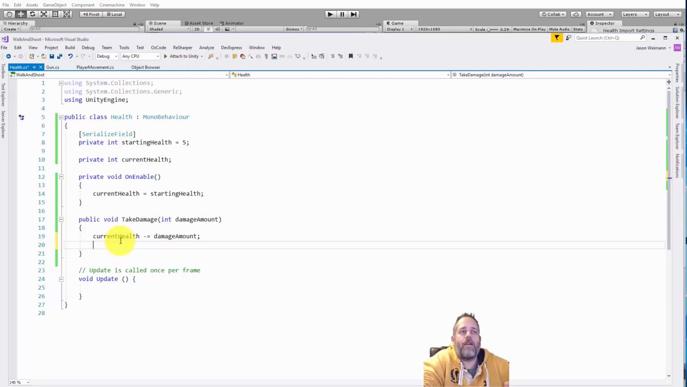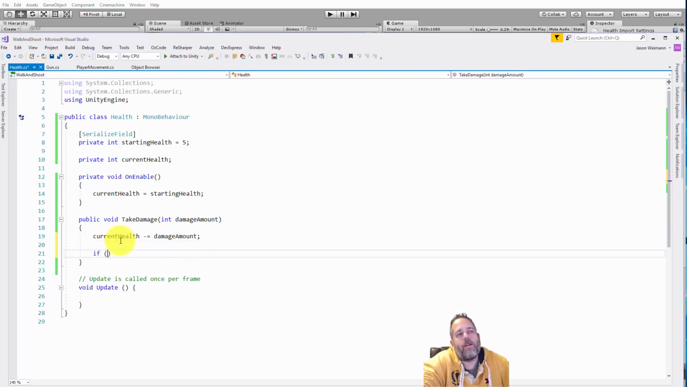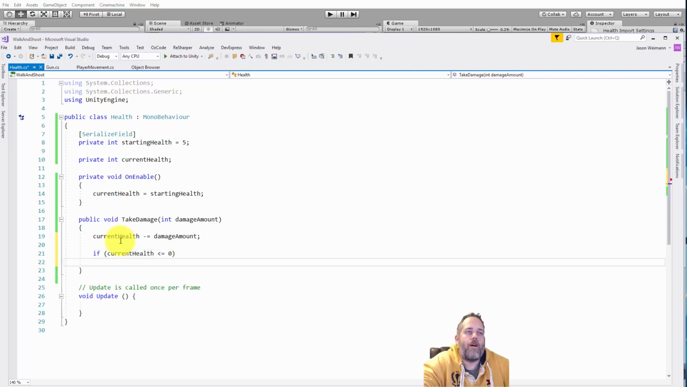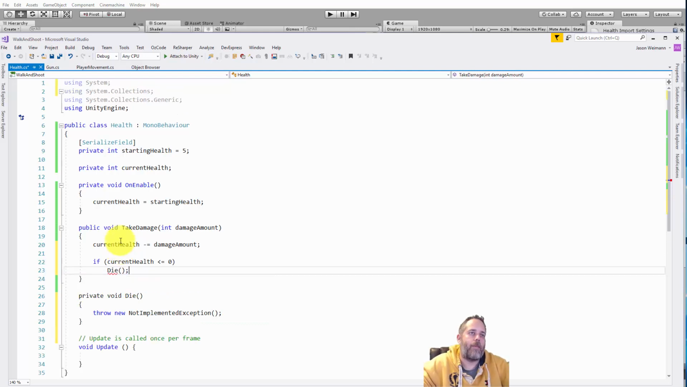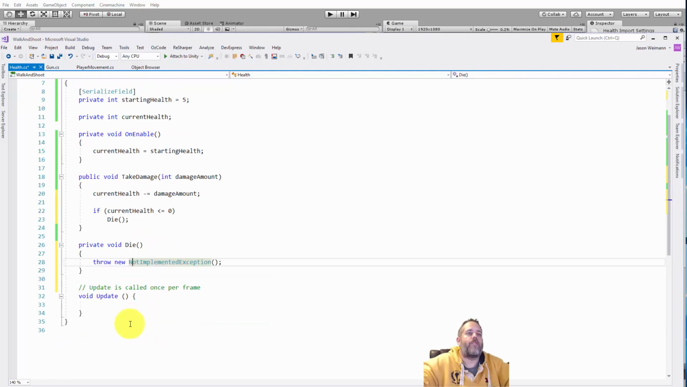Then I want to check to see if I'm dead. So we'll just do if currentHealth less than or equal to 0, Die. Now generate a method called Die. Again, Control-period in Visual Studio pops this up, and I just hit enter when it's on generate method. And now I've got a new method for dying. The base death functionality would just be to disable the game object, right? So just do gameObject.SetActive(false).